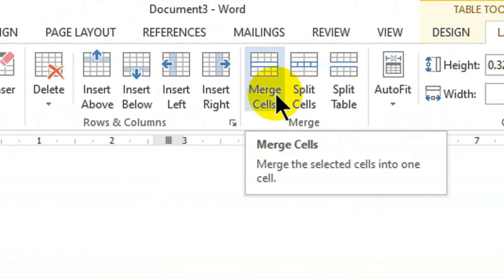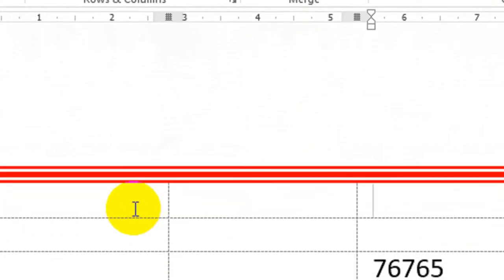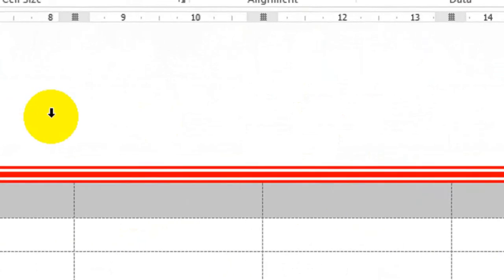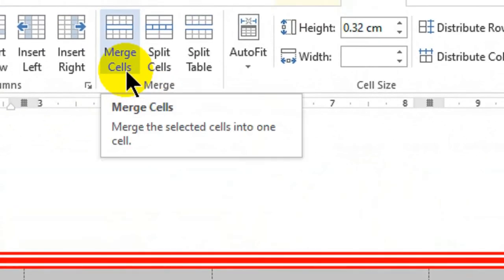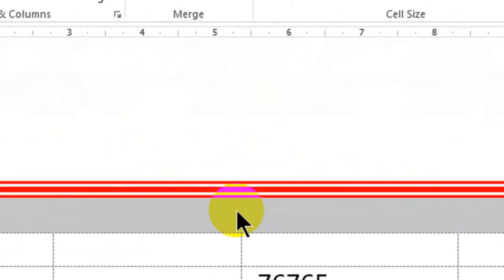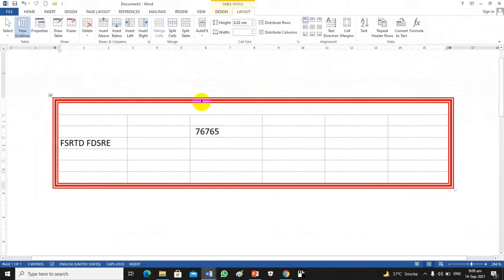Now we will move toward the merge group. The first option is merge cells. Like I want to merge all these cells, I will just select the cells and click on merge cells. Have a look. Cells are merged and now your whole row is a single cell.